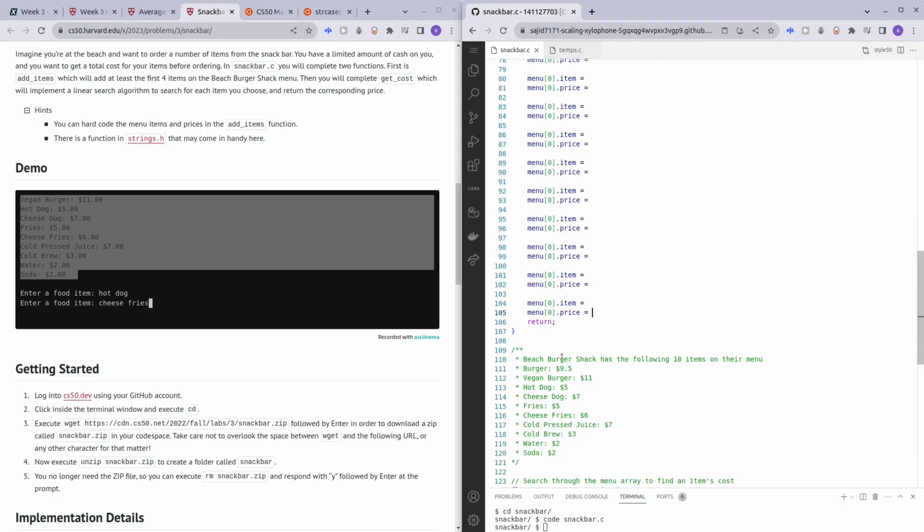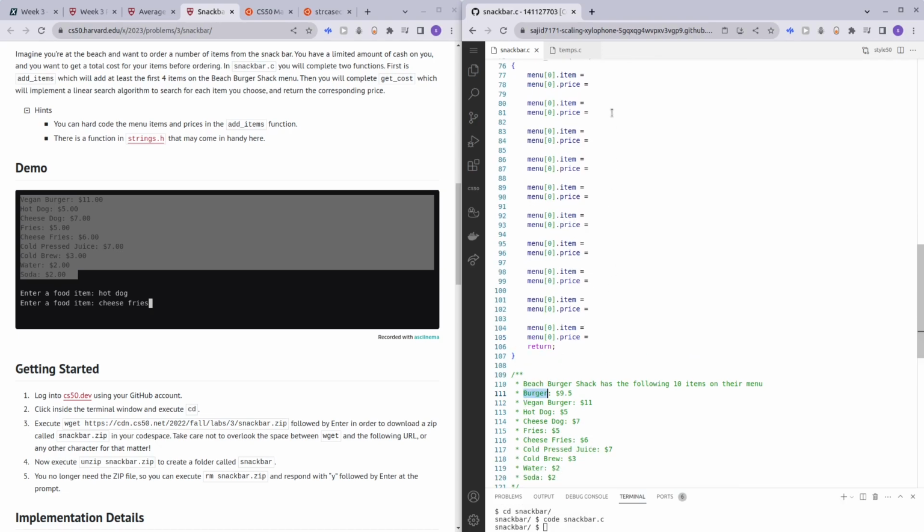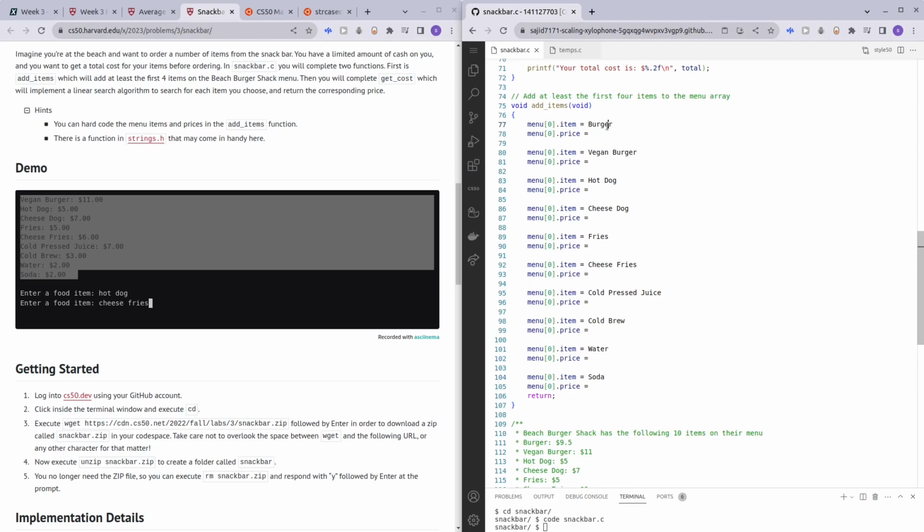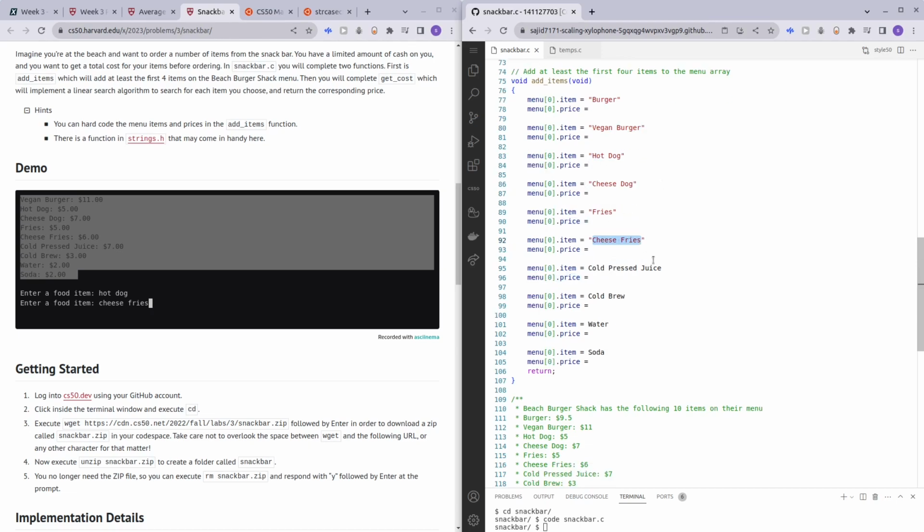All right. First we have burger. This portion I'm just going to be speeding up. All right, here we have all of the items, and let me make them strings since they are of string type. And now I'll be adding their prices.